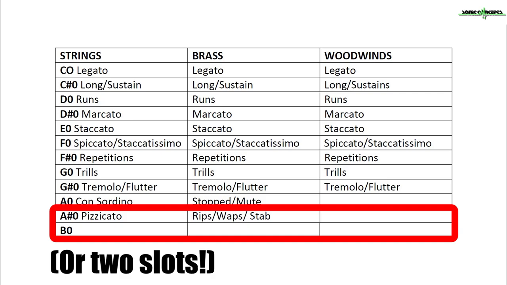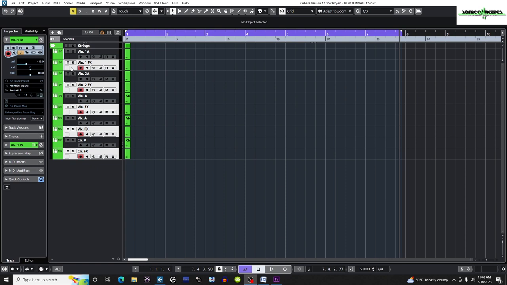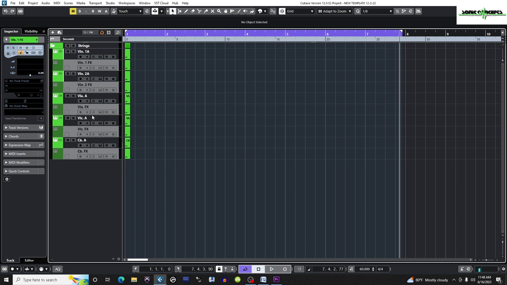As far as the rest, lesser used articulations will be moved to another Kontakt instance which will be added to my template later. This instance will remain disabled until needed. As I add instruments to my template, I'll want to have a consistent protocol developed for key switches, key switch ranges, controllers, expression maps, and colors.